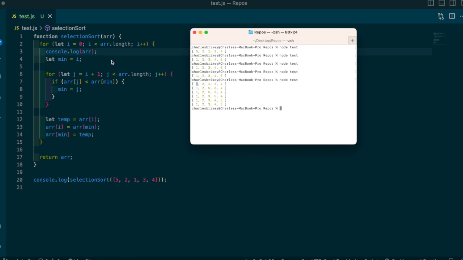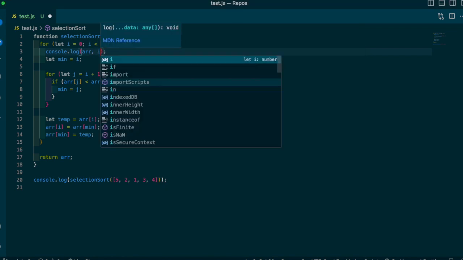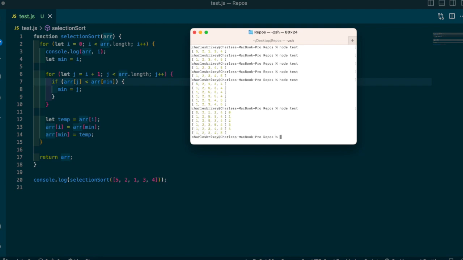Okay. And actually, it might be easier to understand if I also console log the value of i. Okay. So now we know where i is, right? So now i is at 1. So that means we're starting from here, and we're going to scan these 3 numbers and look for a number smaller than 2. There is no number smaller than 2, so this will remain unchanged. Then we increment i one more time. Now we're at index 2, which is 5. And we're going to scan these 2 numbers.